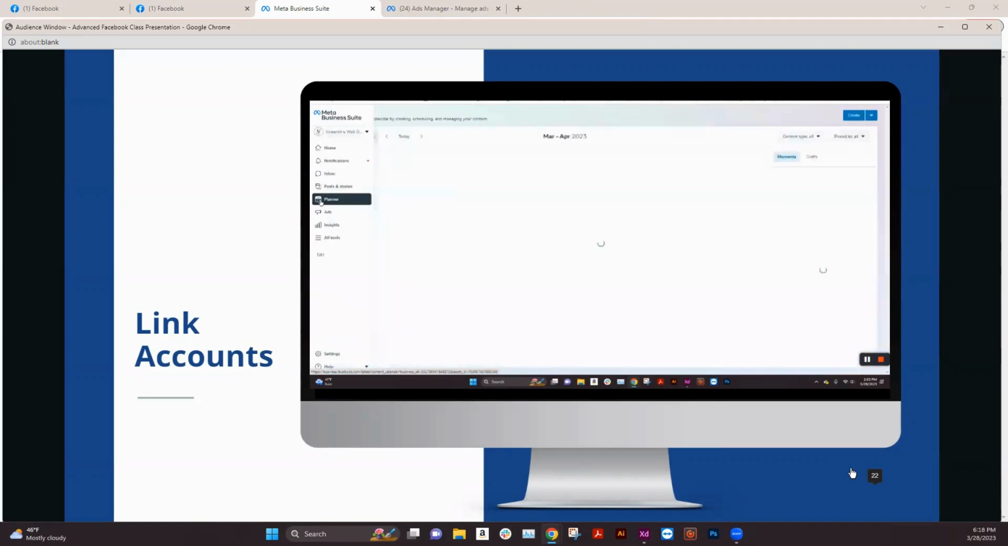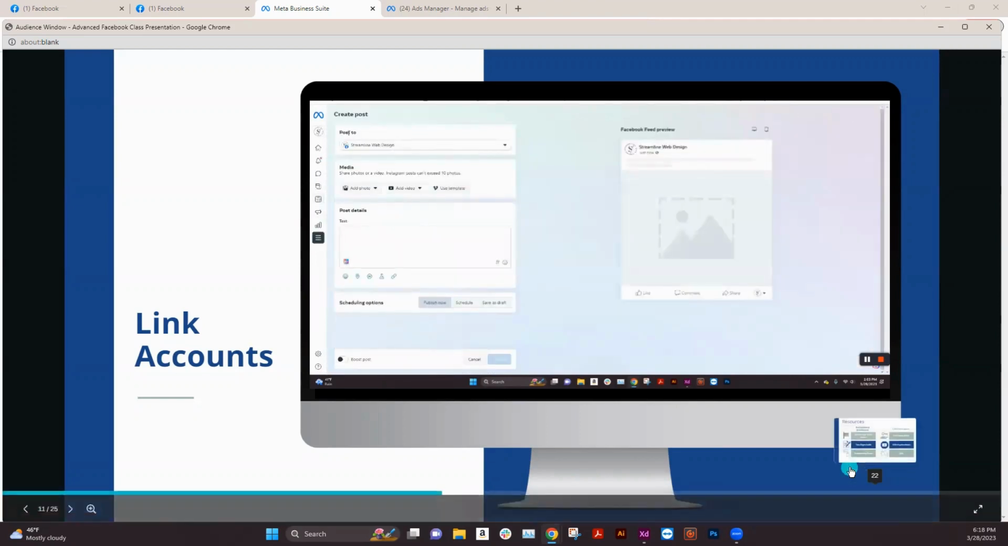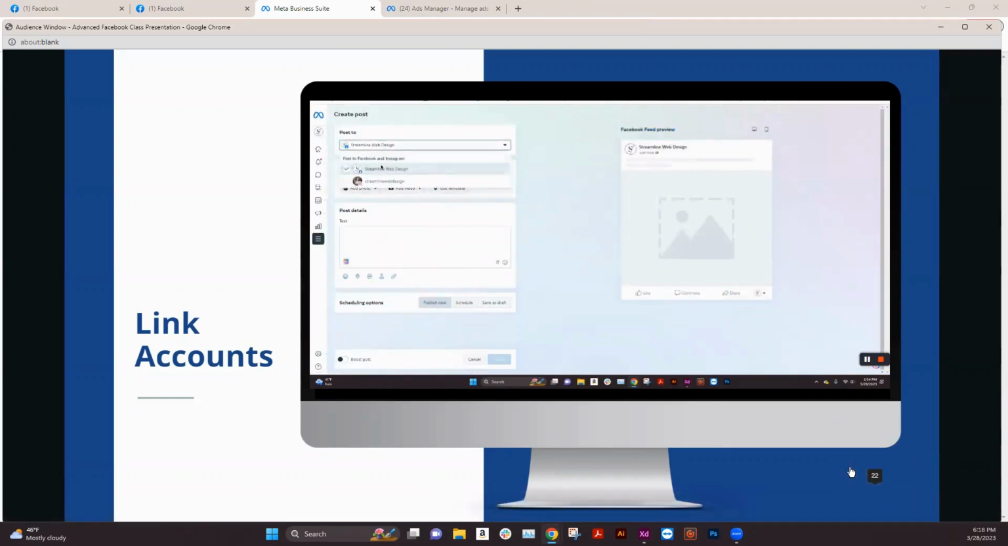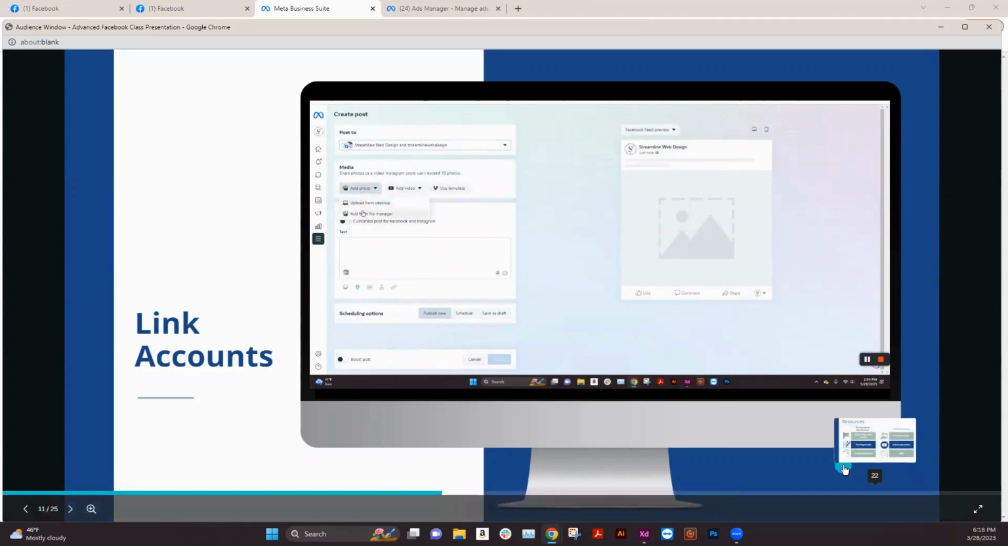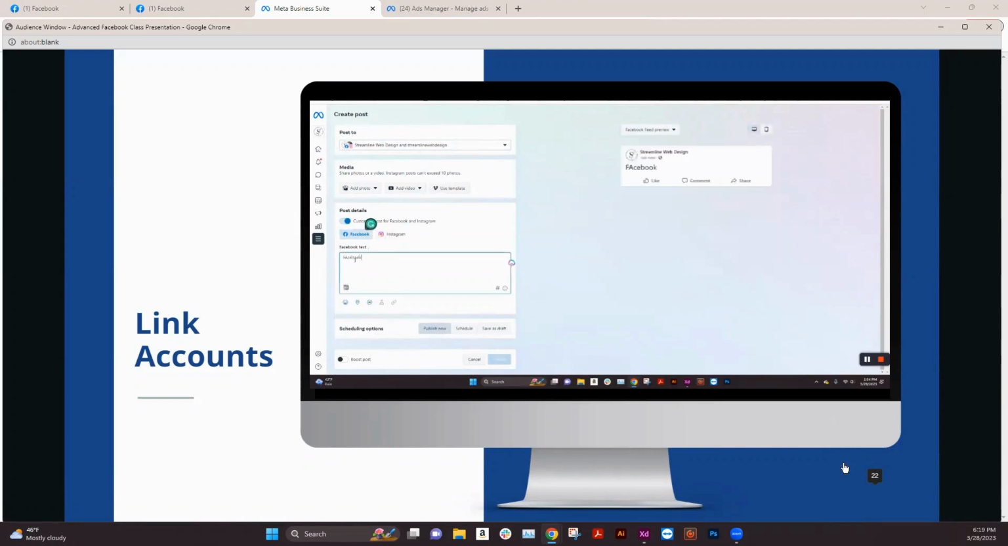We're going to jump down to the planner to show you how to post to both platforms. So you click create up in the top right corner. And then for the post to section, you're just going to click on the Instagram. So now both of those are selected. You're going to input your media, an image or a video, and then we're going to toggle on customize post for Facebook and Instagram. This is going to allow you to have different text for Facebook or for Instagram. And you'll be able to see that preview populating on the right-hand screen.